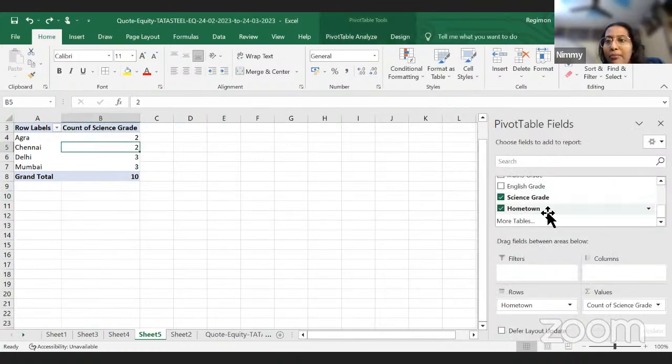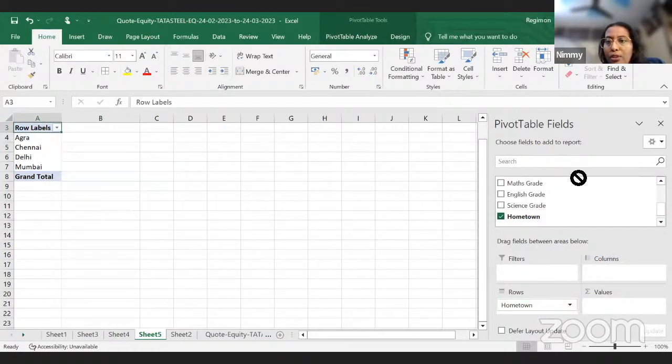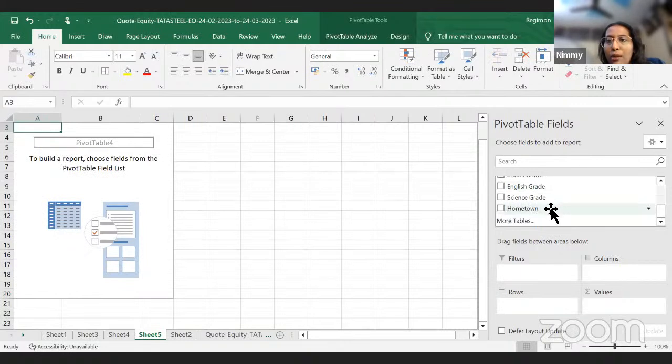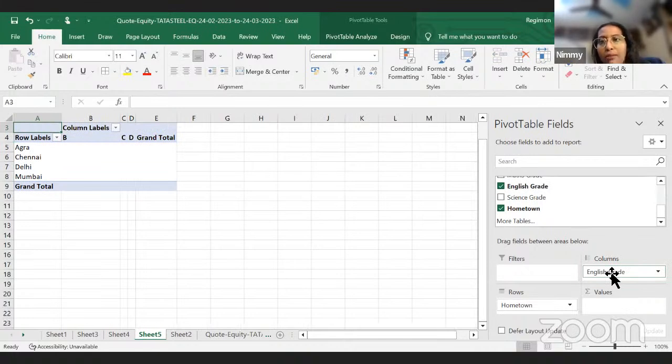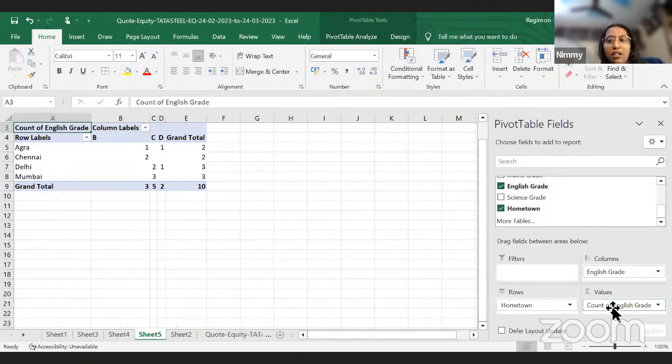Okay. So I made a pivot table where I took hometown and put it in the rows. Okay, so I got the hometowns here. I want to know students of each city got which grade each. So as for example, I'm checking for English subject, who got which grade. So column becomes grade. And the same thing, I drag and put it into the value section also. Okay. So if you look at this part where I'm moving my cursor, you have 4 options. You have filter, column, row, and value.